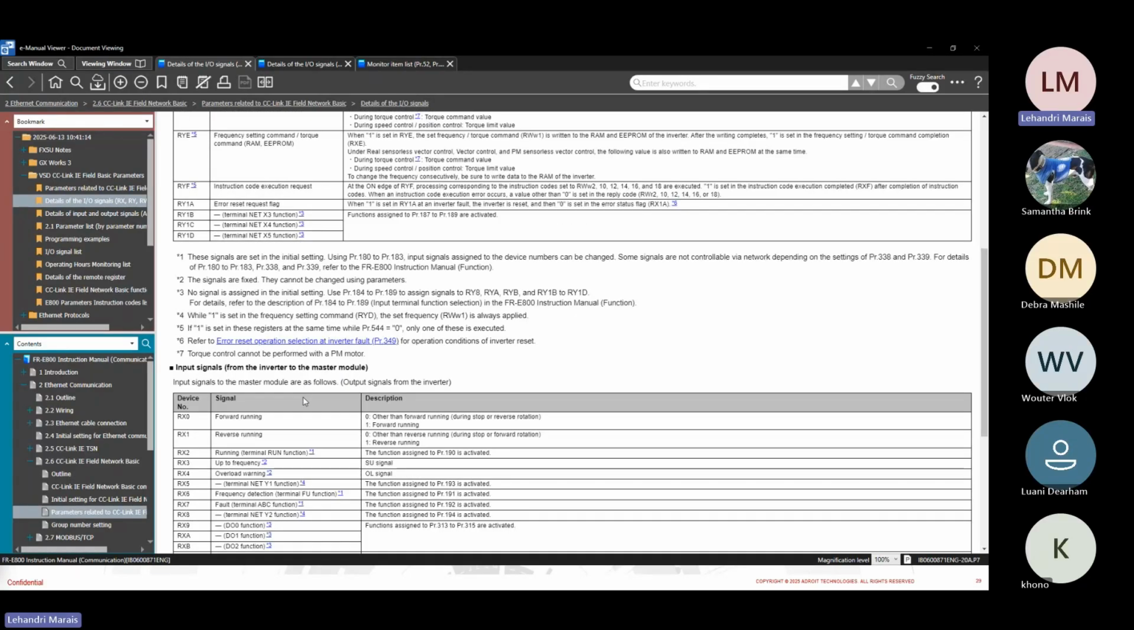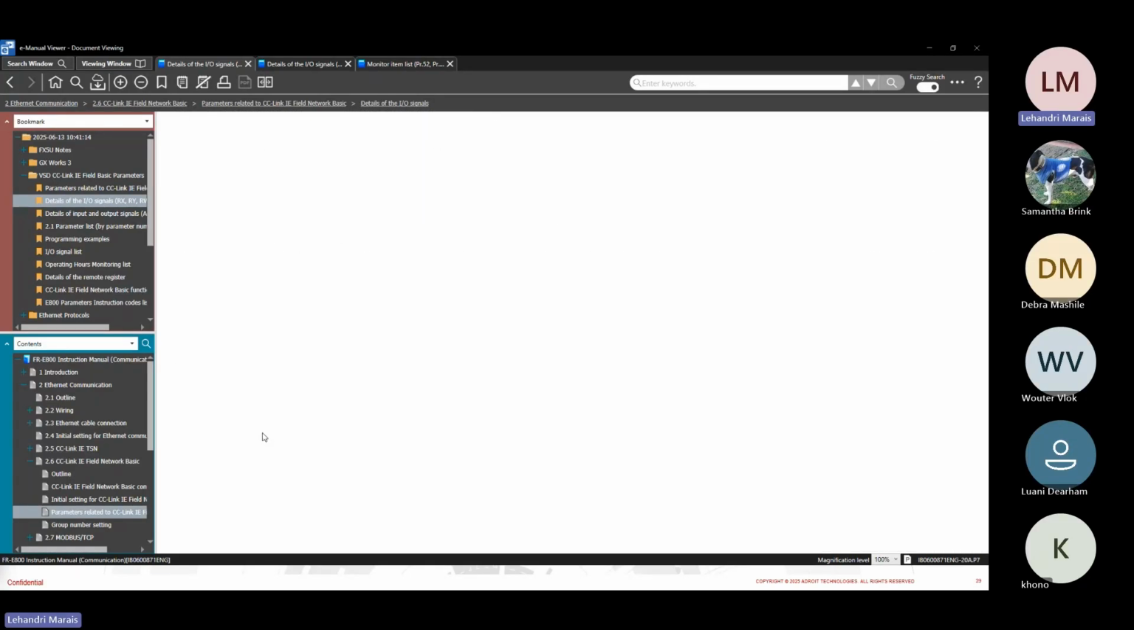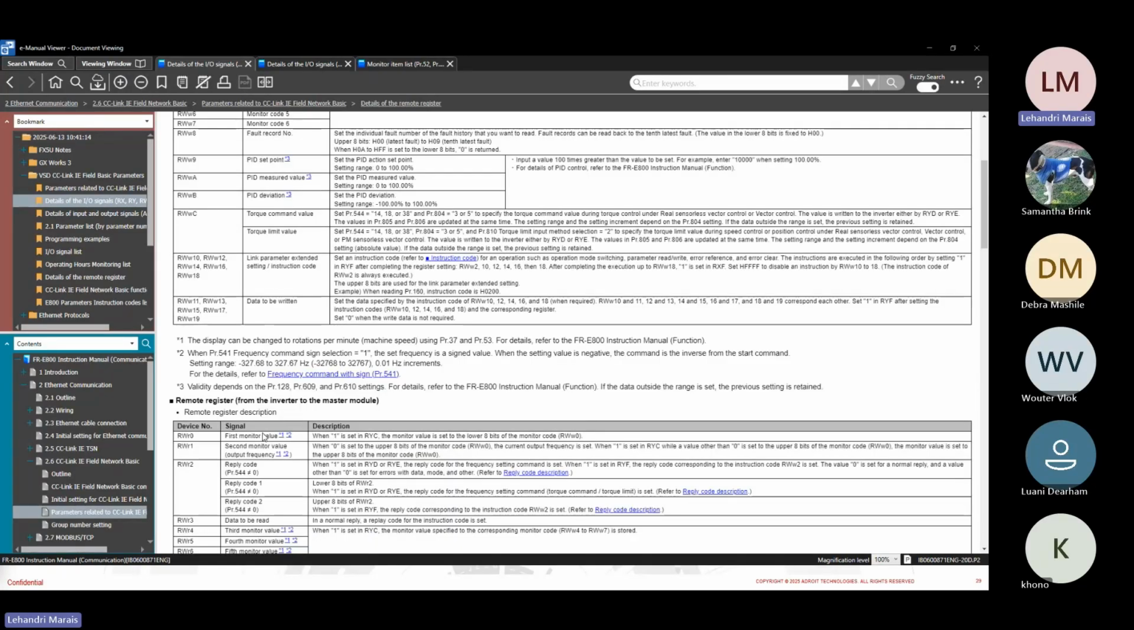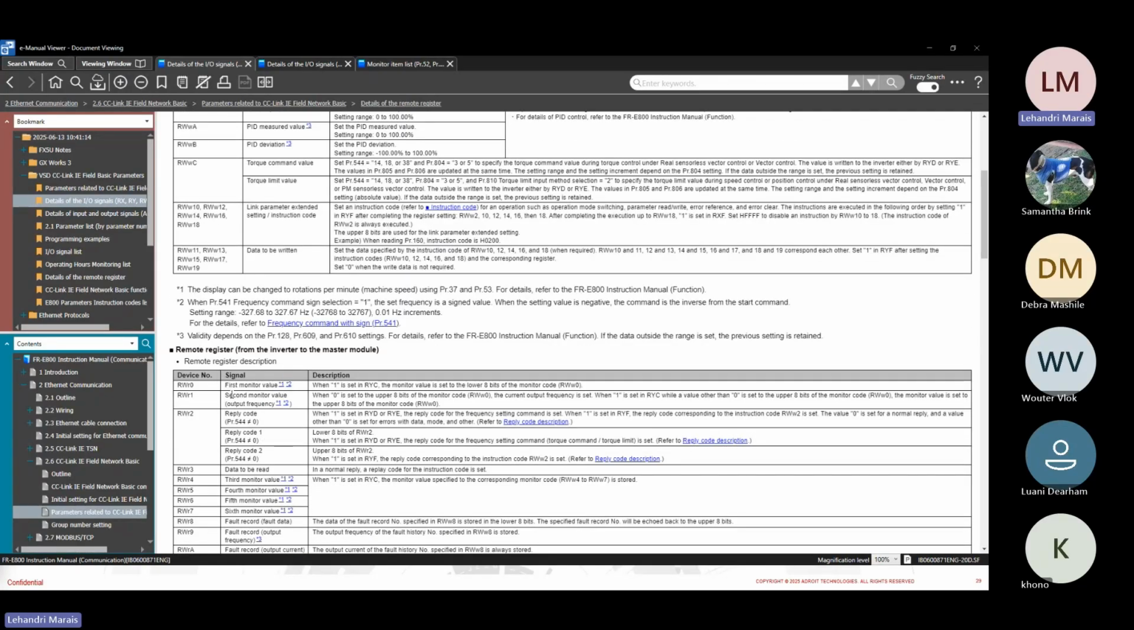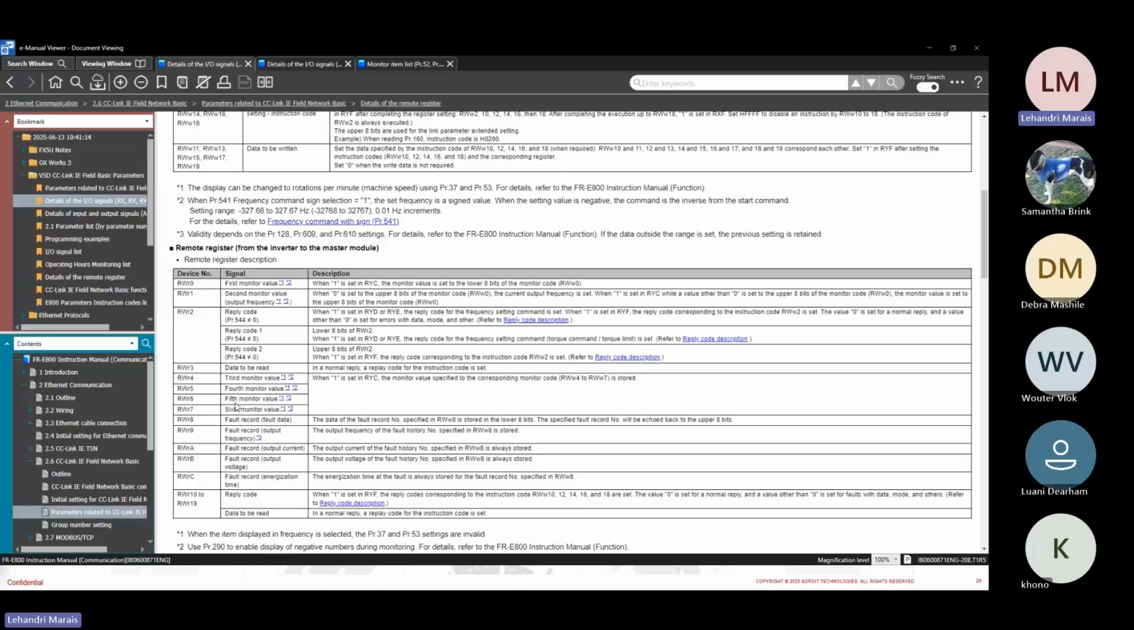But where is the value you're monitoring stored? This is in your RWR, so the read registers. And where that value is stored will be dependent on what monitor code you used. So as I mentioned, for this one, we will be using the first monitor code, and therefore it will be stored in the first monitor value register. So if you do it in the third monitor code, it will be stored in the third monitor value, and so on and so forth.